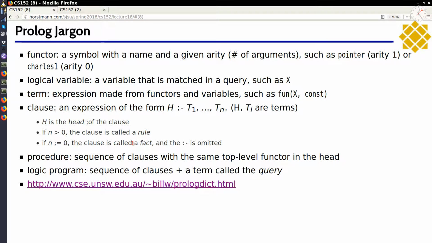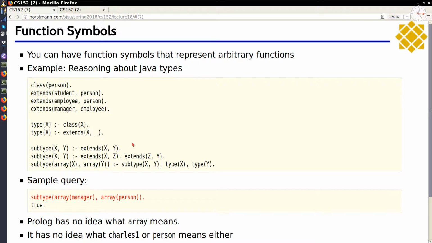So if you look at array, it shouldn't be pointer, it should be array. Now over here, array is a functor with arity 1. It takes one argument. Now class here has arity 1, extends has arity 2. Manager, or Charles 1, has arity 0.